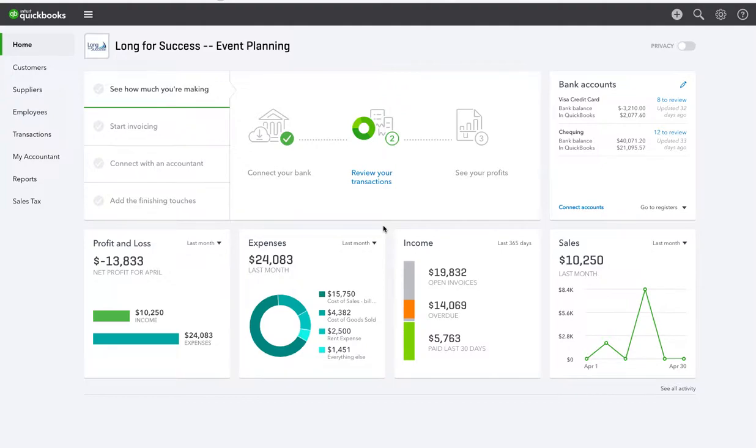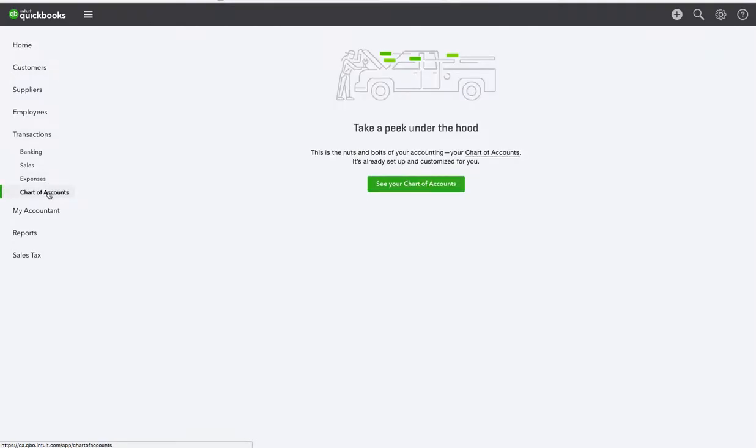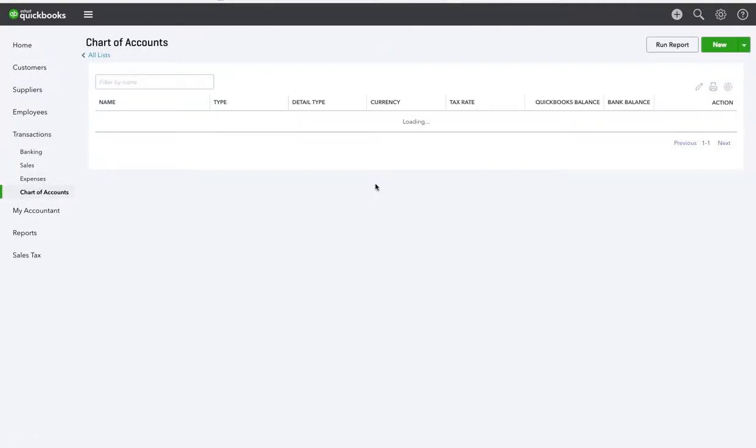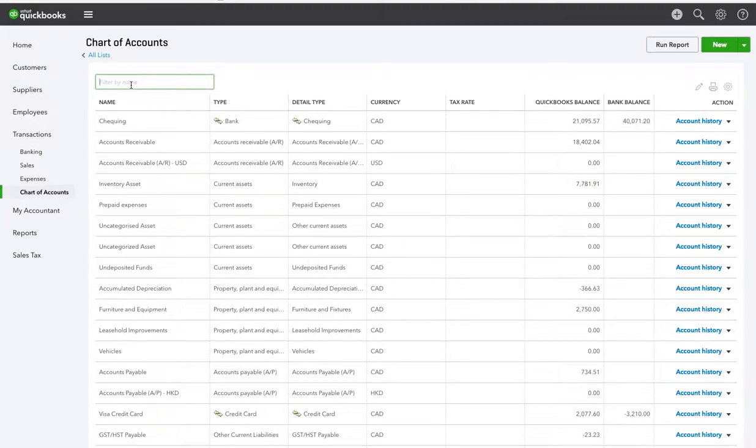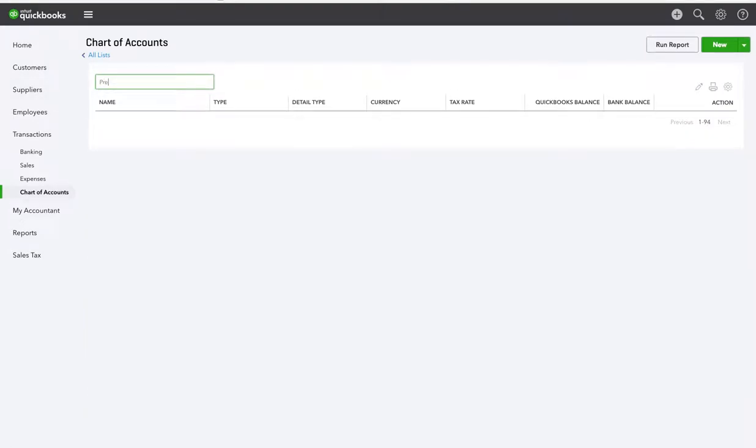So what needs to be done is we need to record it as a prepaid expense, which is a current asset on the balance sheet. So I'm going to go ahead and show you how to do that. Under transactions here, I'm going to go to chart of accounts because I'm going to set up a new account for this. Now I know that there's a prepaid expense here.